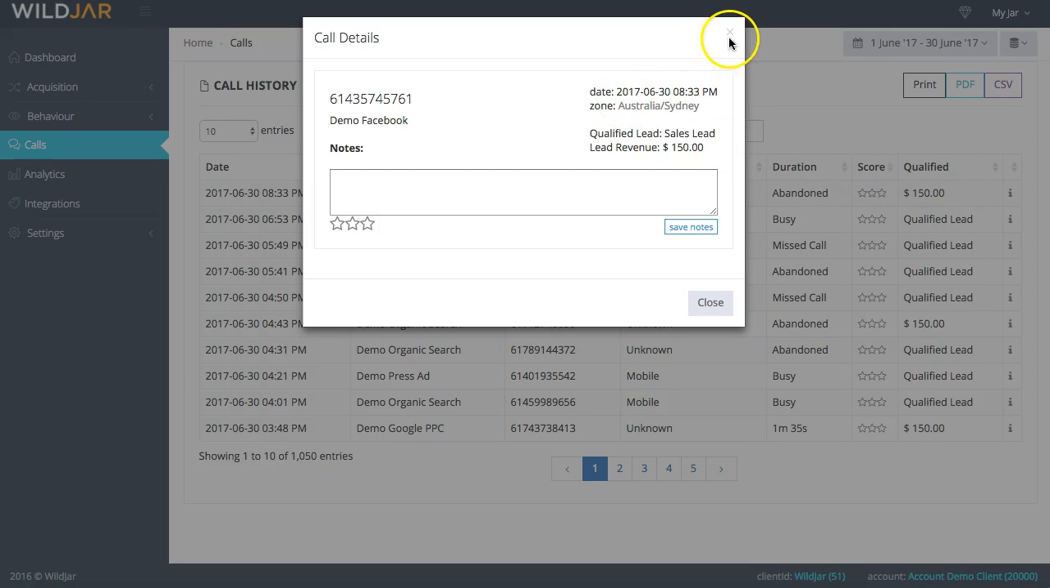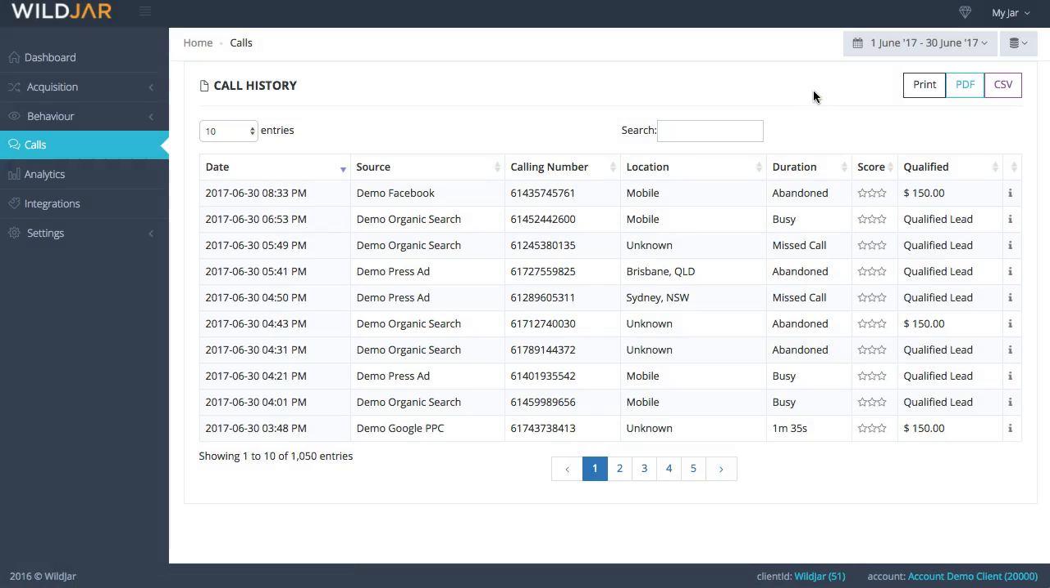You can rate the call, and with our call intelligence and call insight product, we can actually automatically score the call as well based on different types of keywords that are spoken or phrases on the call, as well as emotion and sentiment as well.